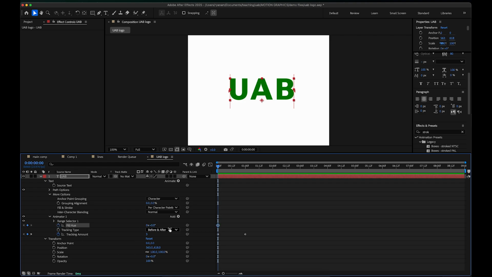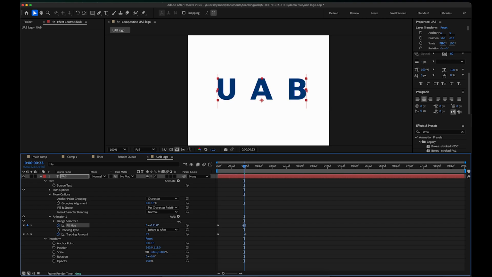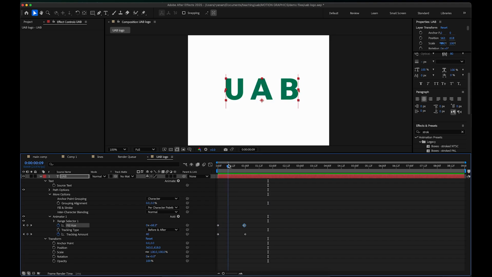So if I turn on the stopwatch, again, move it forward in time, and as I increase the number, it's basically going around the color wheel. So green to blue to purple, red, yellow. Yellow is a little bit muddy because it's a darker value than around to green. So let's say I want it to go to purple. Now, over that 1 second from this keyframe to this keyframe, it is changing color.